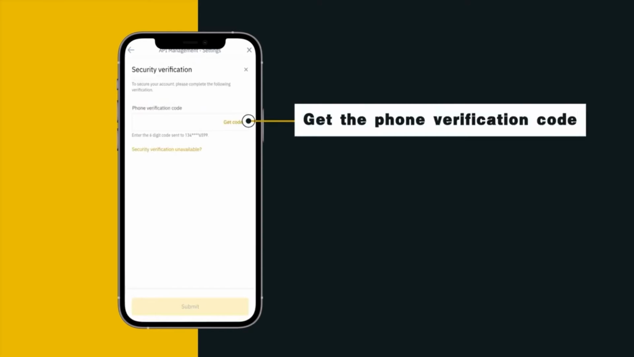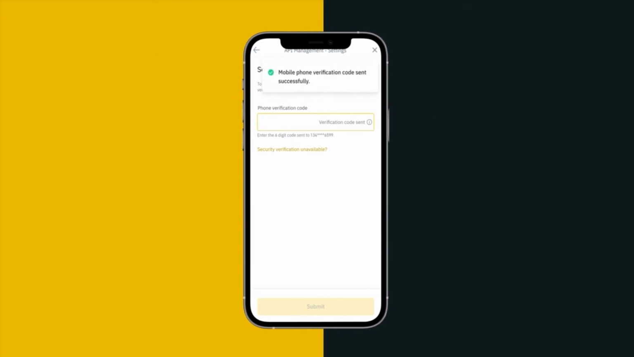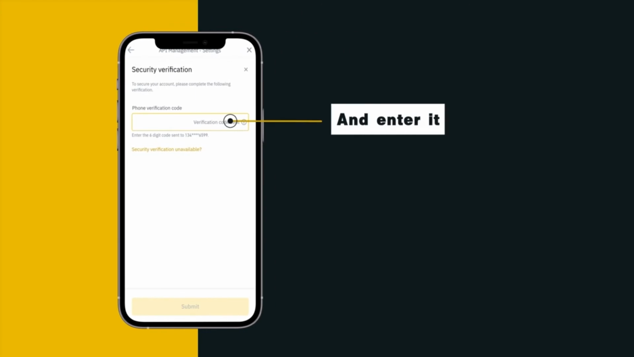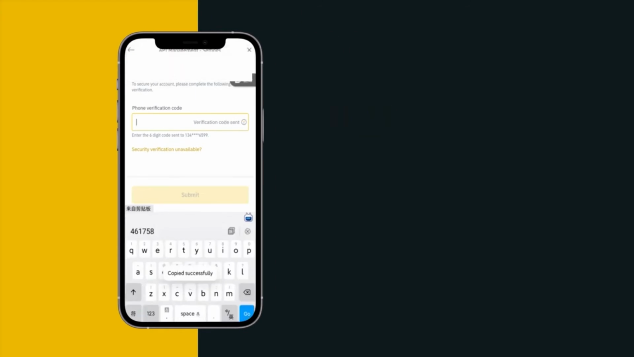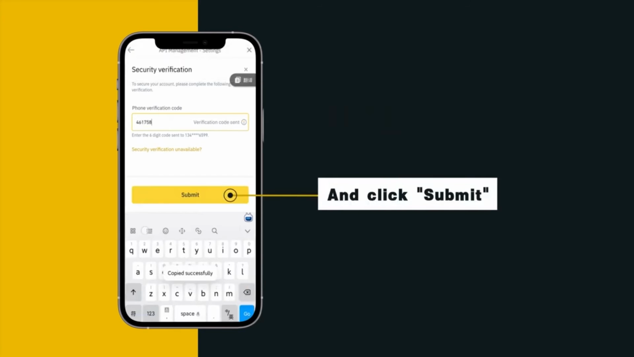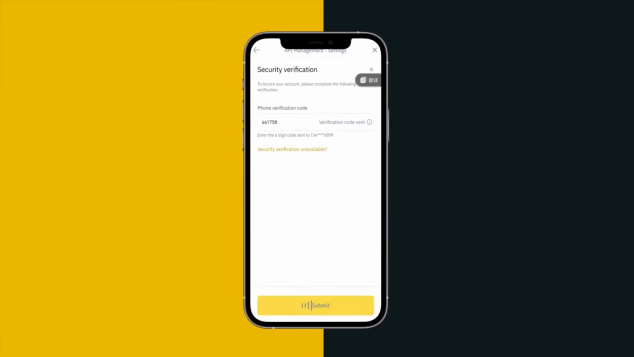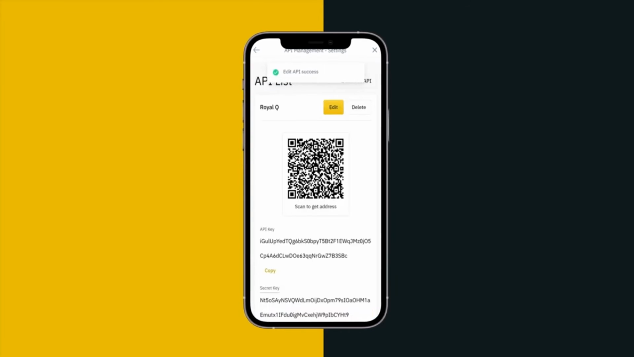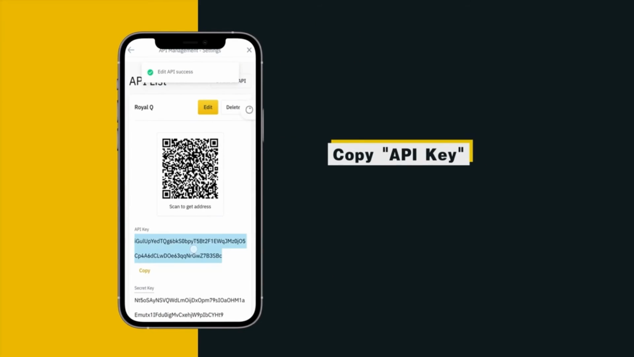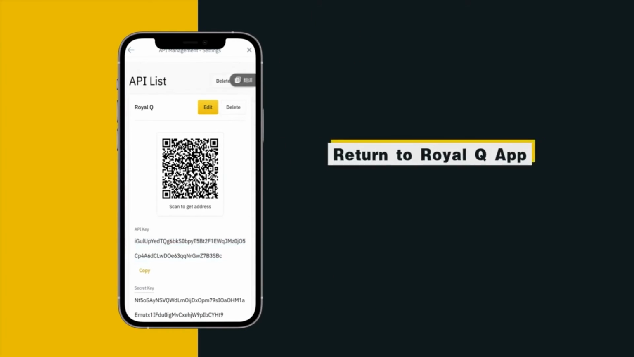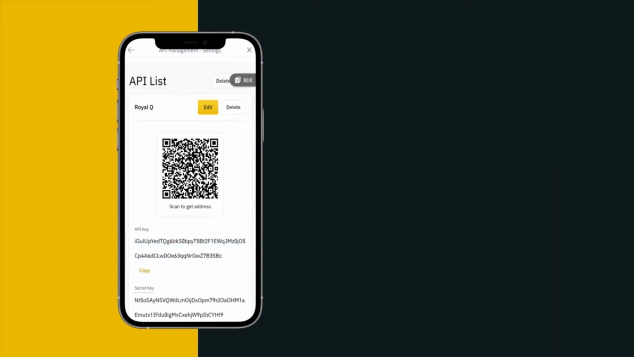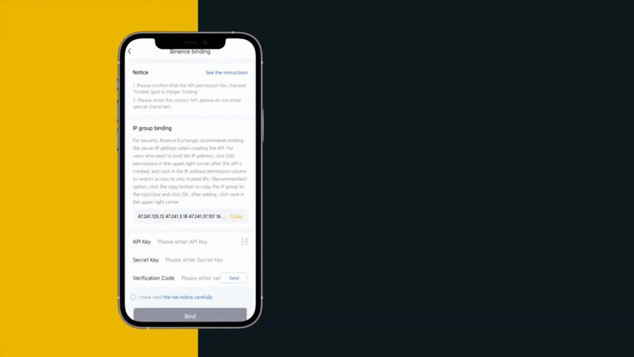Get the phone verification code and enter it. And click Submit. Copy API key. Return to Royal Queue APP. And enter the API key.